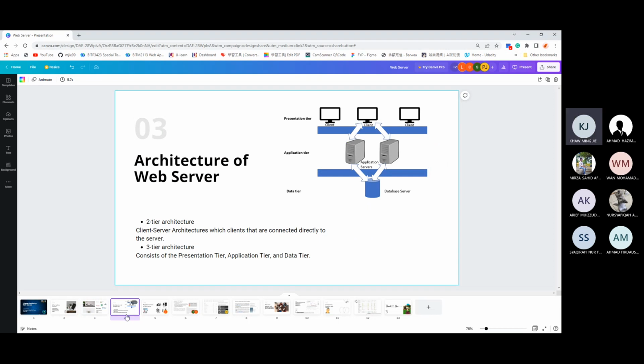And next, I will introduce the architecture of a web server. Basically, there are two types of architecture. First is two-tier architecture, and the next is three-tier architecture, which is also the most common one.